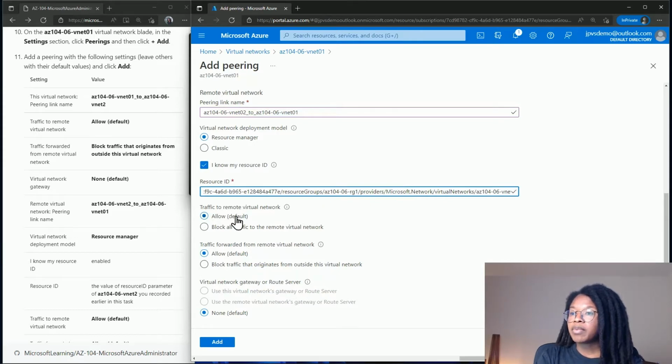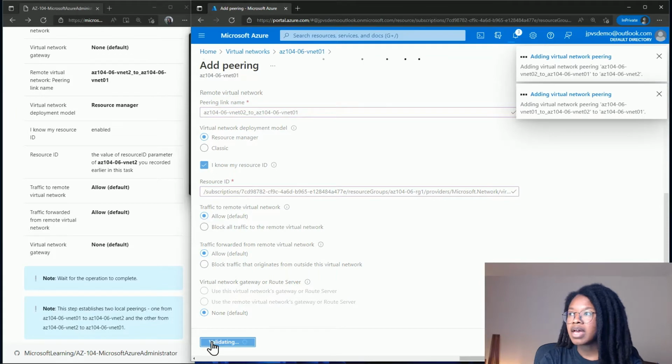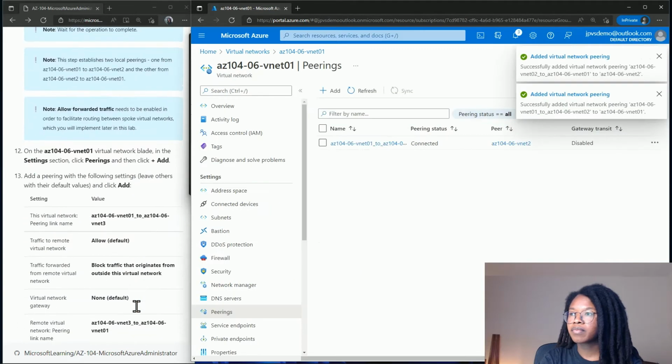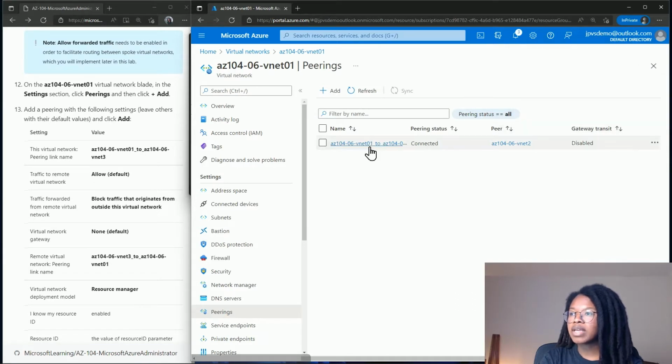We're going to keep our traffic to remote virtual network set for allow, which is the default, along with the traffic forwarded from remote virtual network. We don't have a virtual network gateway or route server. So I'm going to go ahead and select add, and this will take just a moment. Okay, we can see that was successful. We have created a peering of VNet1 to VNet2.